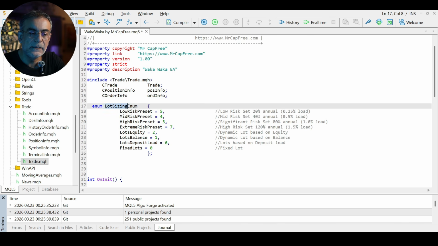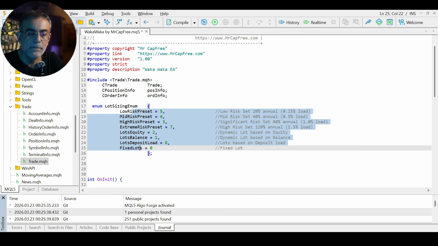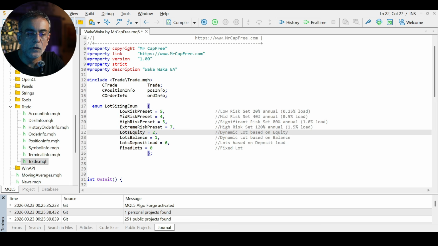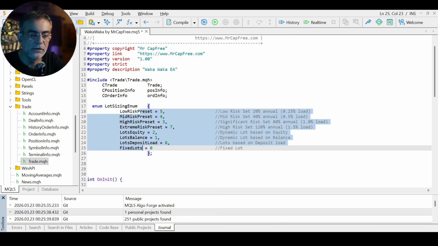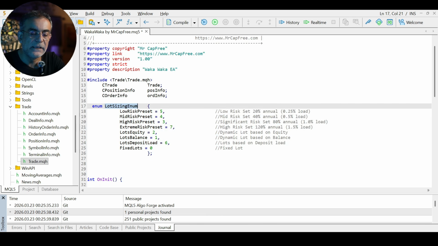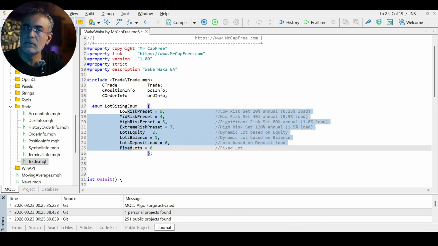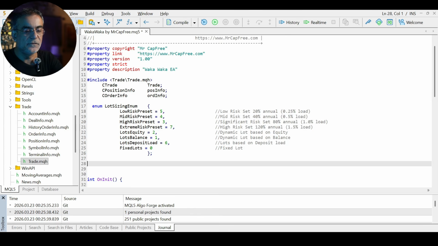So that's what we're doing here. We're creating an enum which is going to have these members: low risk, mid risk, significant risk, high risk, dynamic lots based on equity, dynamic lots based on balance, lots based on deposit load, and fixed lots. So these are the options that we're going to give to our user. We're creating the enum by the name lot sizing enum, and we're going to assign this enum to a variable, which in turn will make all of this available in the dropdown. So that's the first enum.